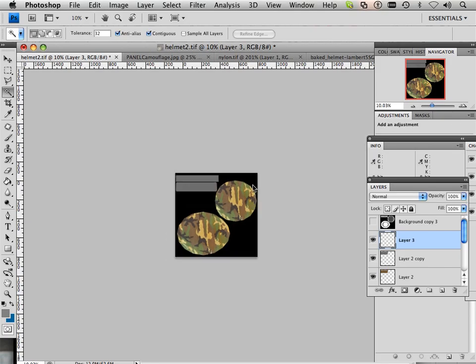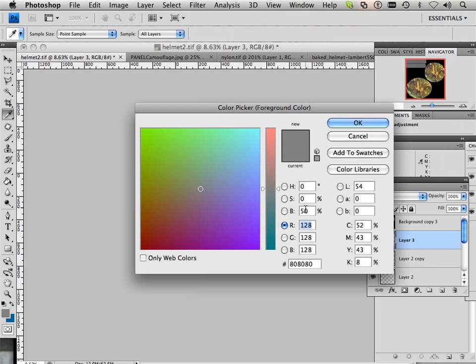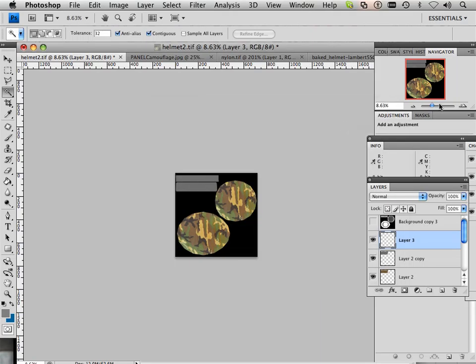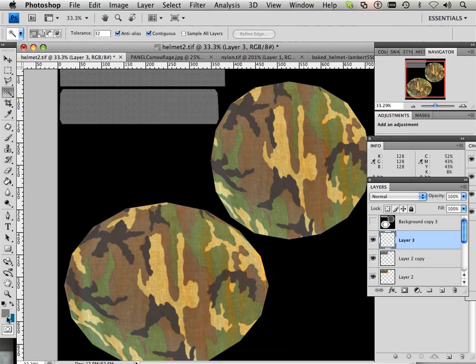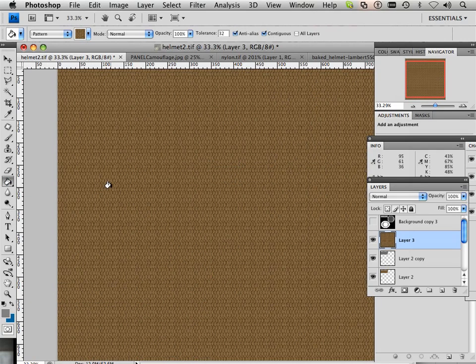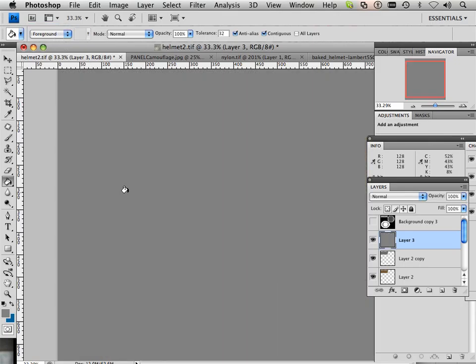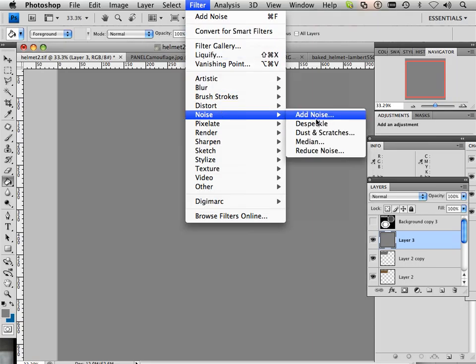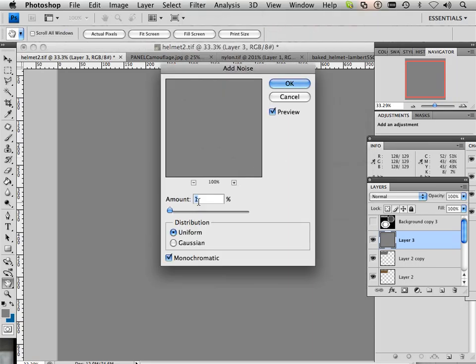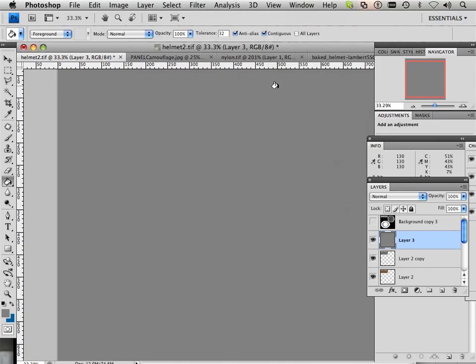Let's make a new layer, and I'm going to choose 50% gray here. How you do that is type in 128 for all these, and you get a 50% color. On this new layer, I just want to fill it with the foreground texture. And then go Filter, Noise, Add Noise. I'm going to put like a 1% noise value on this. So I need this one on top and that noise value.